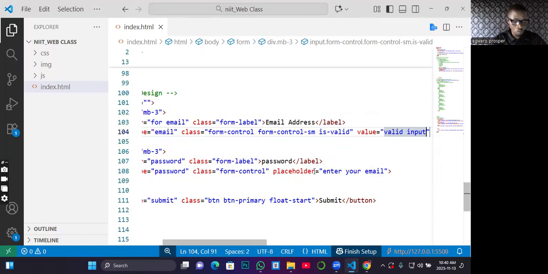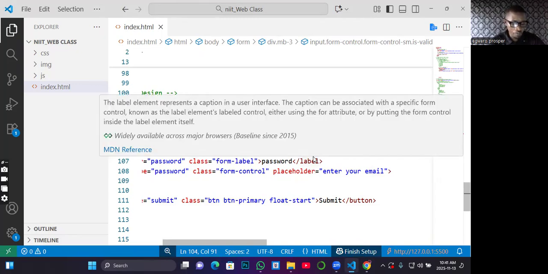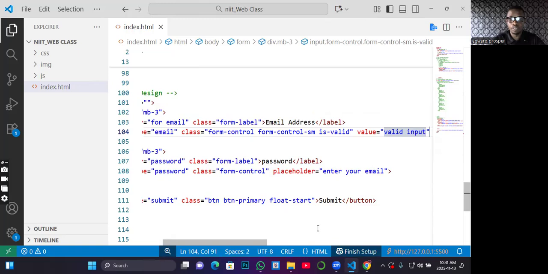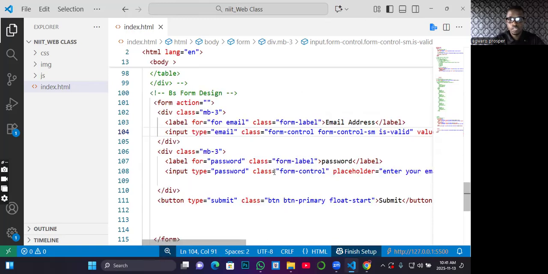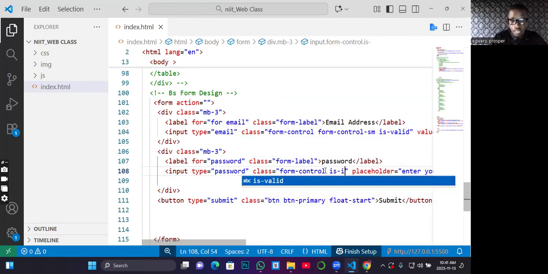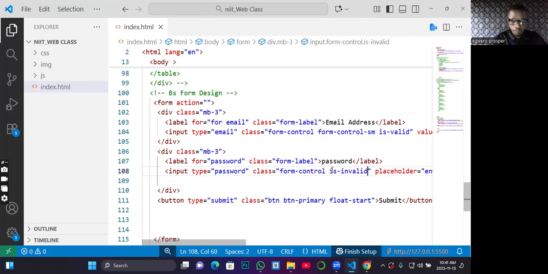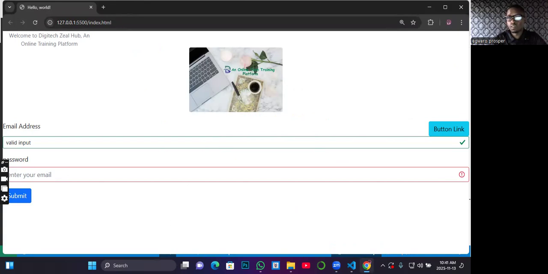Now let's look at the next one. Bootstrap input class name for invalid is is-invalid, just like the way we did. Let me apply this on another one. Let's say here is-invalid, and the value, if you want to put the value there so that you can be seeing it. If I go to the front end, you see that what is it having now?